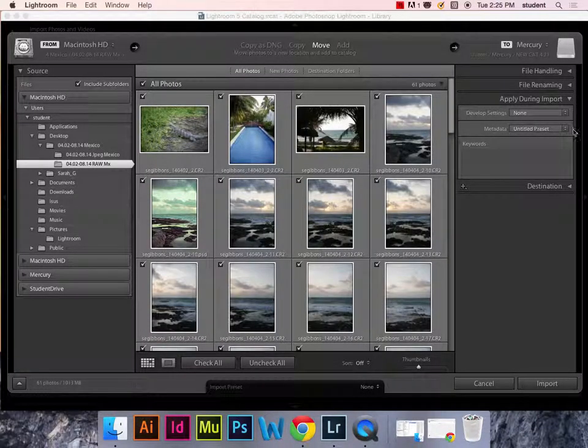So now, as long as I go back and choose it, it's going to apply that creator metadata upon import.